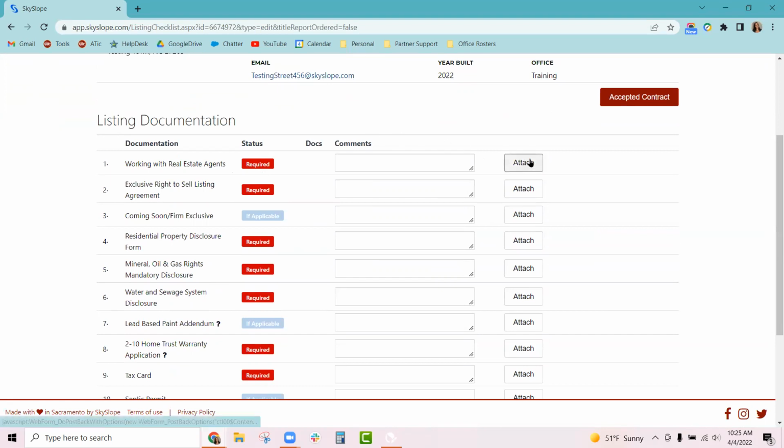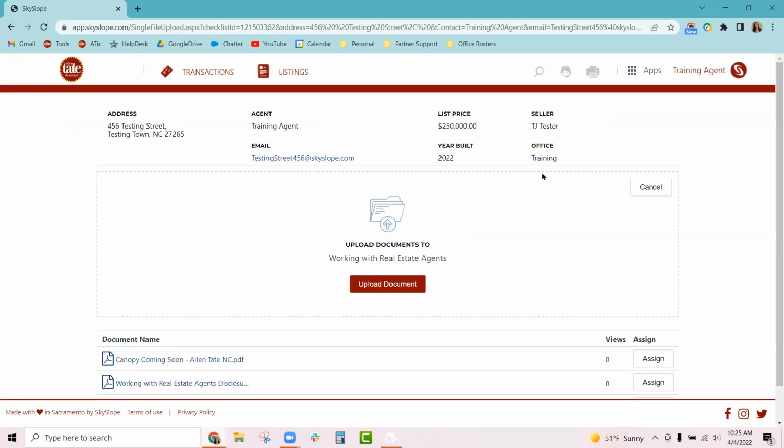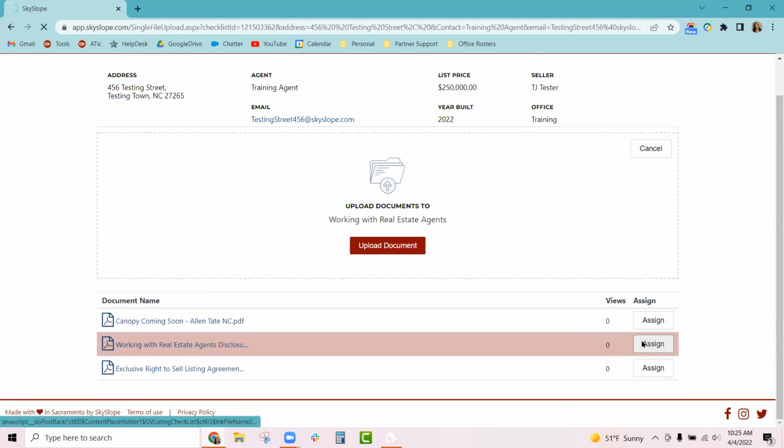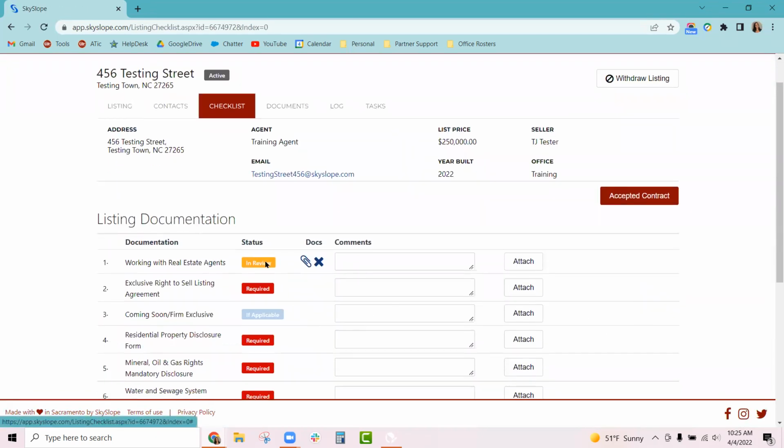Once it is attached, I can come over here and click attach. It's going to take me to the documents that I've done. I can click this one, assign. It's going to go yellow. So this means it's going to the transaction processors. They have the option to return it to you purple, saying it's incomplete, and there'll be a comment as to why it is incomplete, so you know. Or it's green, complete, you're good to go.